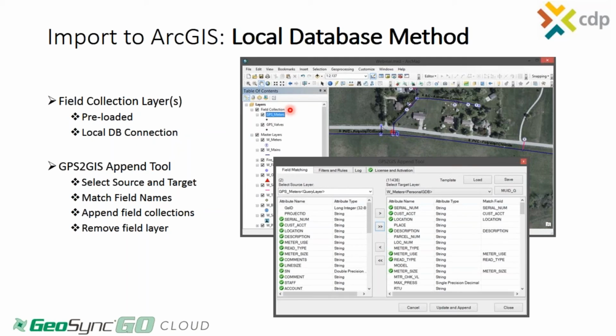So I can have my layers, and as you can see here, I've created a group called Field Collection. My workflow meters in this case is renamed to GPS meters, just so it makes sense, because these are going to stay. So there's my meters, my valves. I've got everything grouped together in one nice group. But from GeoSync Go AM Tools, once I do that copy to local database, this is updated. So that GPS meters has all my GPS meters that I've collected.